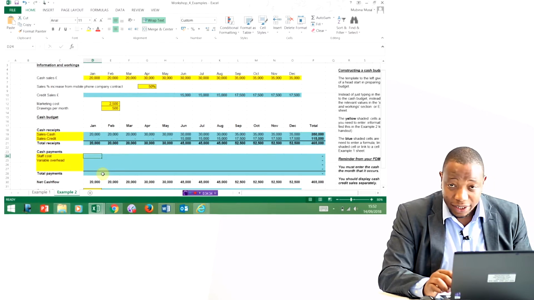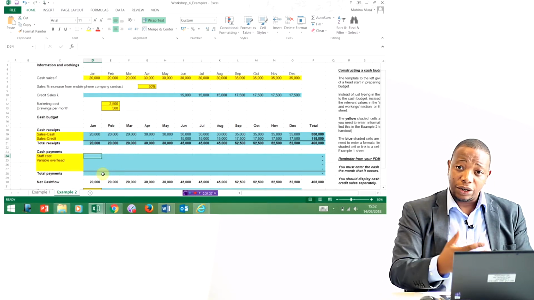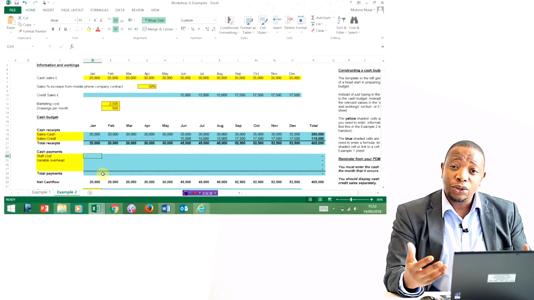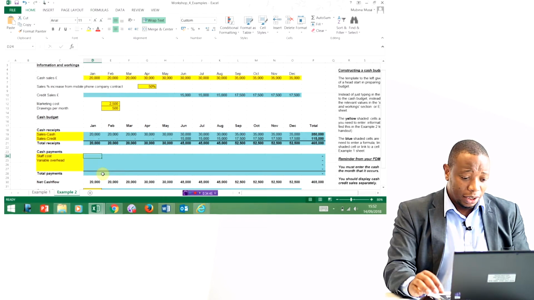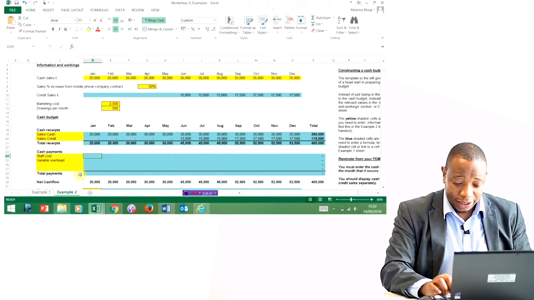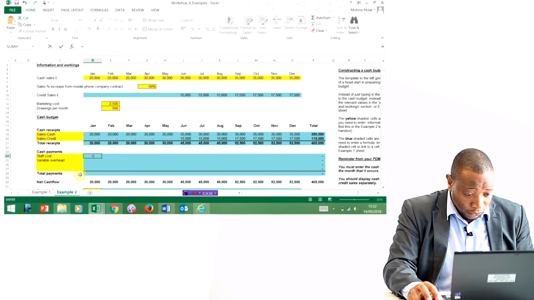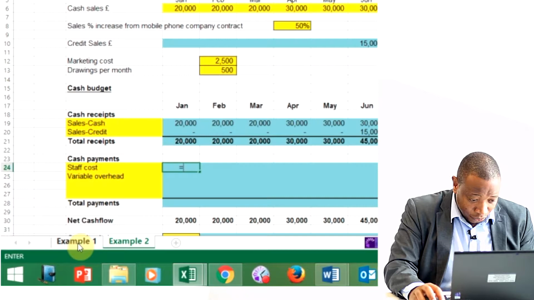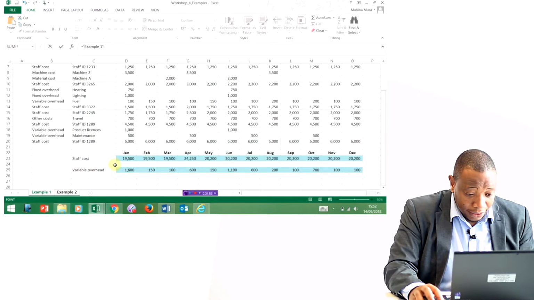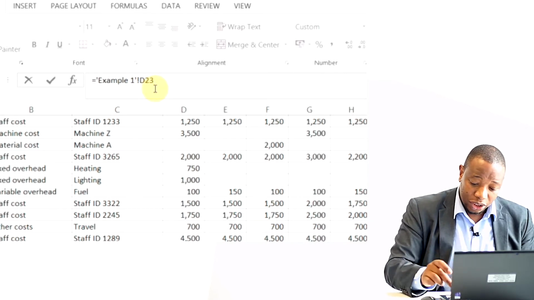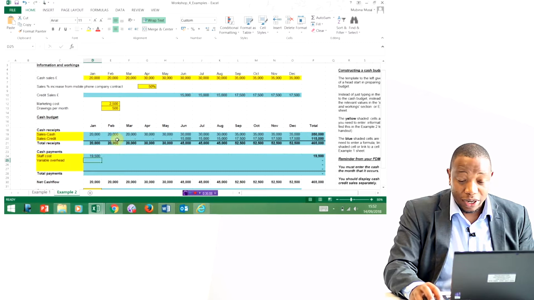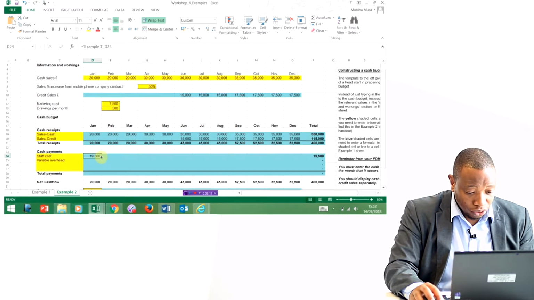So all I need to do now is I can link my example 1 and example 2 in worksheets. And this is quite useful because if I have a lot of data, I don't want to be crowding everything in one worksheet. So I will take the information, I will put an equal sign there on the staff cost, and then I'll click on the worksheet with example 1, select the staff cost for January. Now if you look at the top there, it says example 1 exclamation mark D23. Now before you leave this, you need to press enter, and then it will come back to example 2, and then you can drag this along.